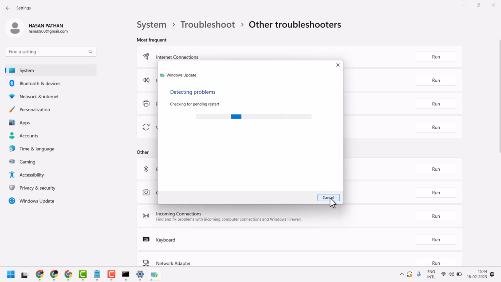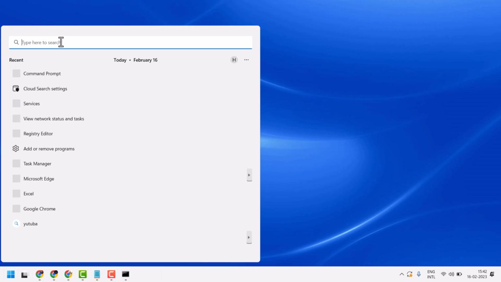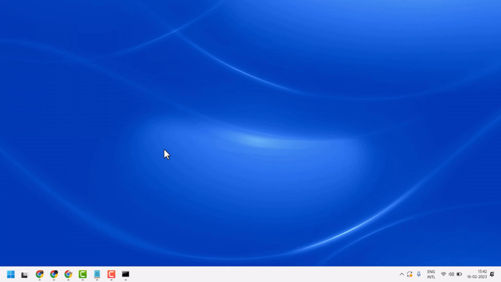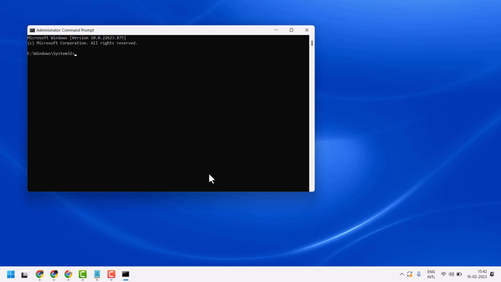Second method you can try. Open command prompt, so type cmd and run as administrator. Then click on yes. Now type this command sfc /scannow. Then press enter and complete this scanning. Guys, it will take a couple of minutes.